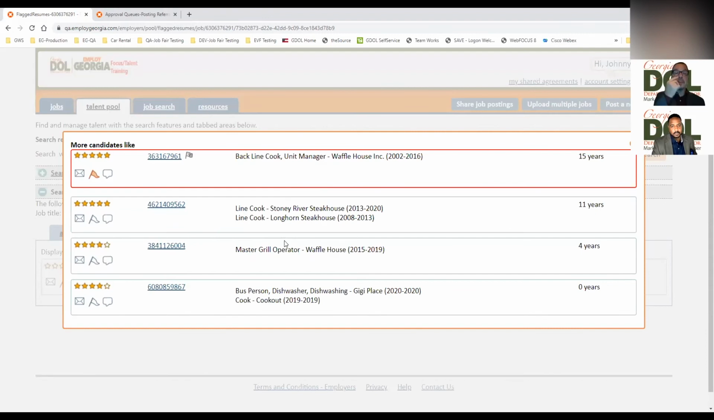Again, all you're going to see is a candidate number and some limited information about them at that point, but you can send them an invitation to apply. And if they become an applicant, then you can see everything. And you can opt to move them to the next step in the interview process if you would like.